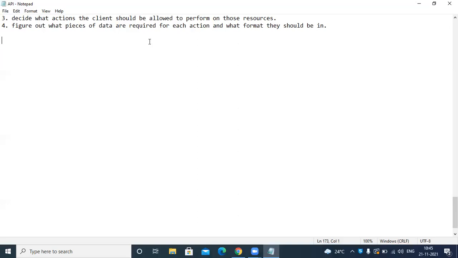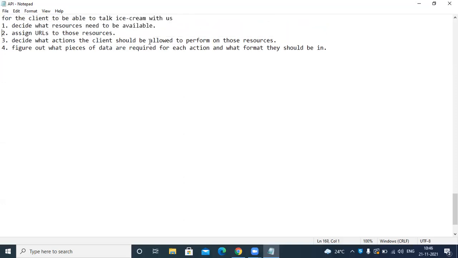These two URL patterns make up the first endpoint that our API will support. These are called endpoints simply because they go at the end of the URL, like http://anything.com/endpoint. So, as we have discussed, the first step is to decide what resources need to be available.